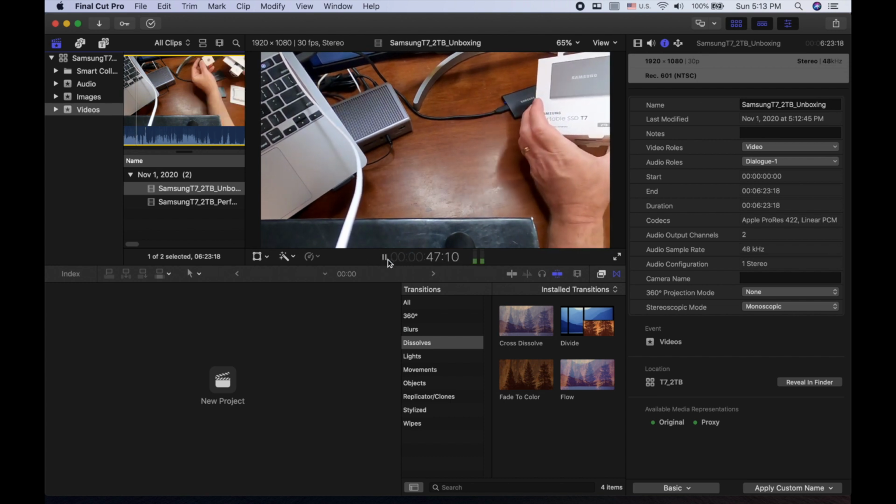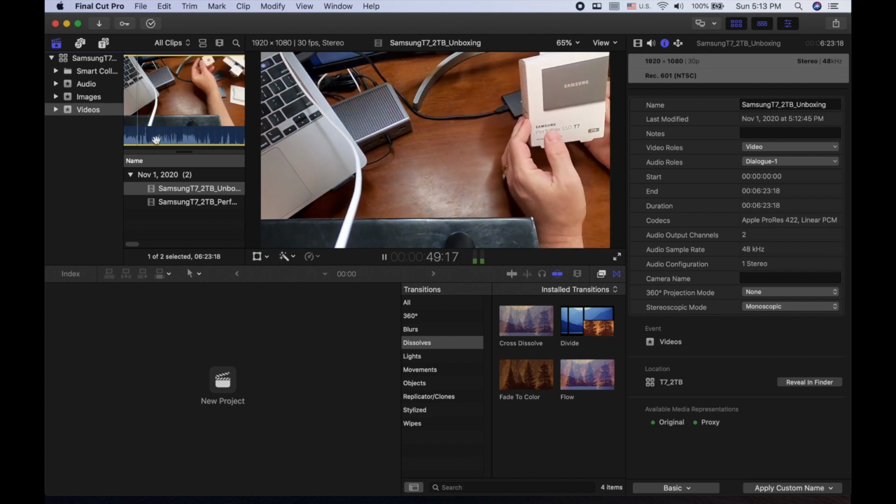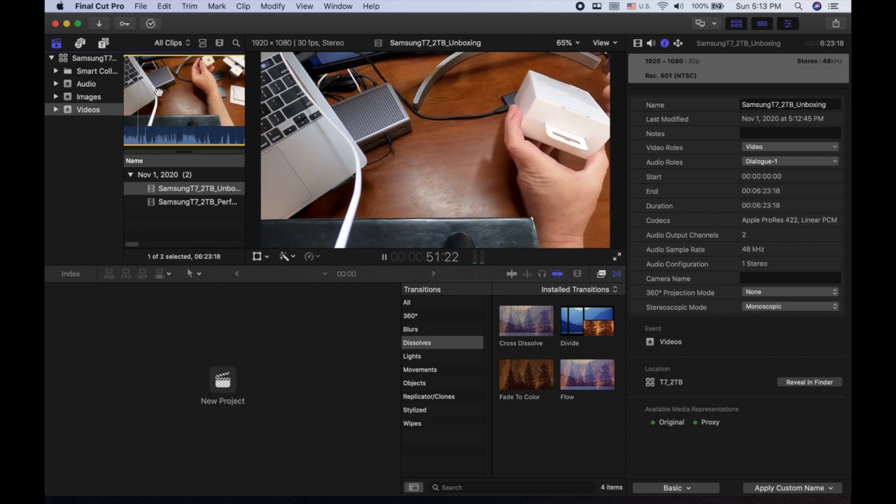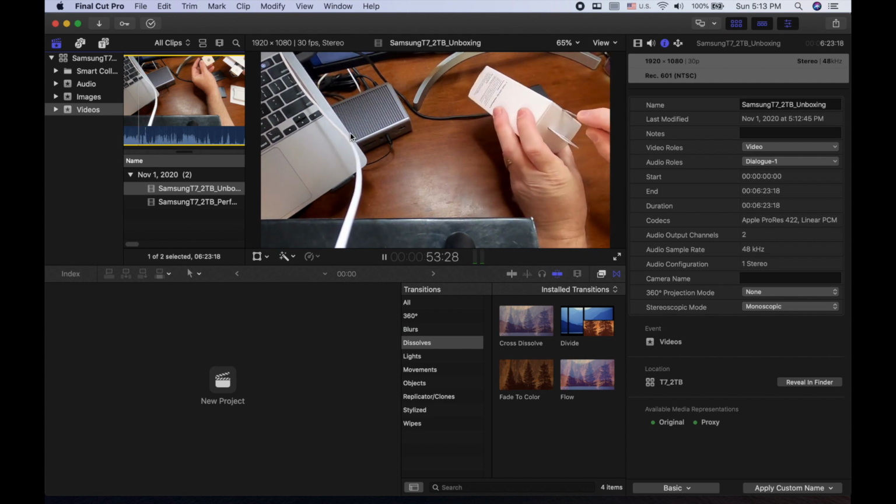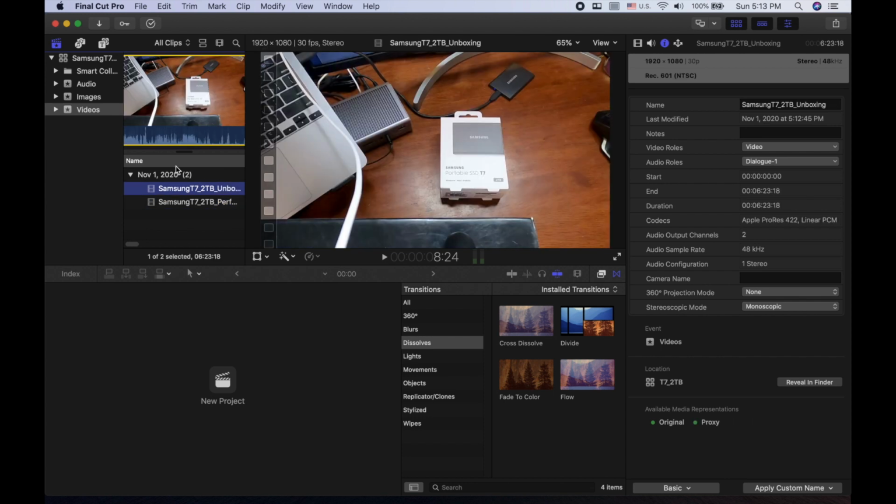Hope to get some more legs out of this one. So let's go ahead and we can listen, we can see. Super handy. There you go. That's really nice to be able to evaluate the source footage before we bring it into the timeline.